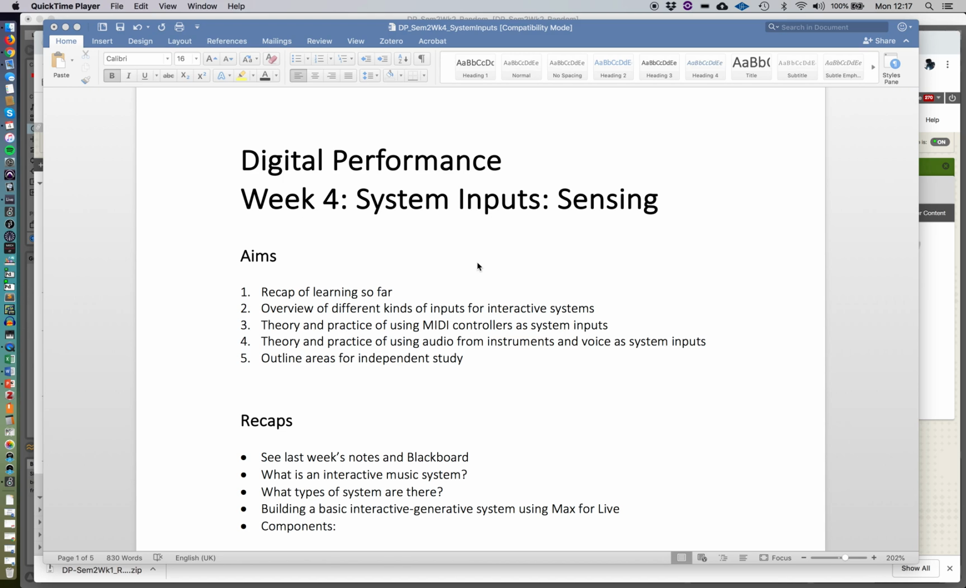Hi, and welcome to week 4, where we're going to be looking at system inputs. So we're looking at how we sense what's going on in the real world, in the analog world, and how we use that as inputs to our interactive systems. So this really builds on from the controllerism stuff that we did last semester.